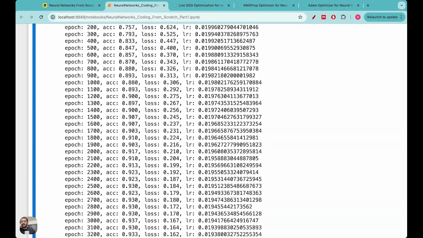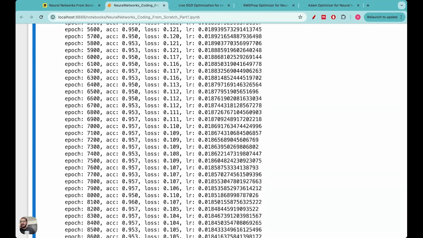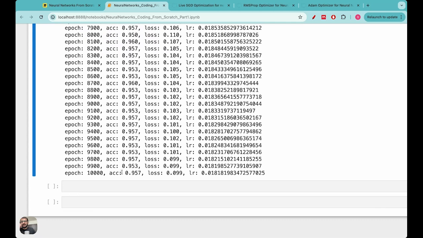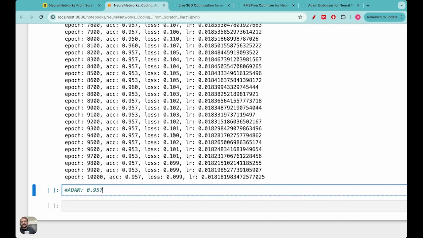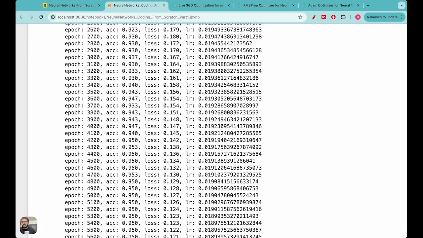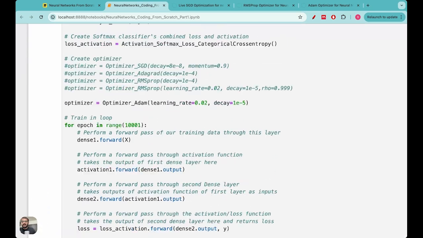We can see that we are running 10,000 epochs. So you can see 10,000 epochs has been run, and let's see the final accuracy. It's 0.957, and the loss is 0.099. So let me note down this accuracy here, which is for the ADAM optimizer, we got the final accuracy as 0.957, right? Which is amazing. And here you can see that the loss has decreased to 0.099. If you have followed the previous lectures, you will see that this is the best accuracy which we have got so far. But now we can test out different optimizers, right?